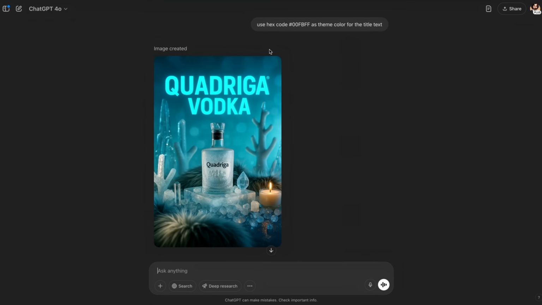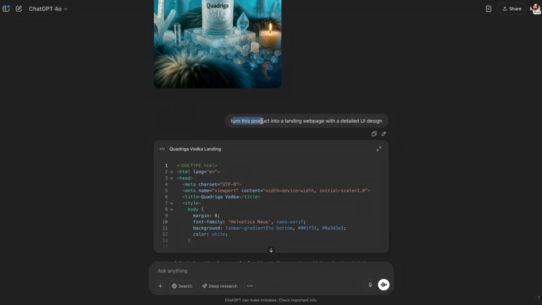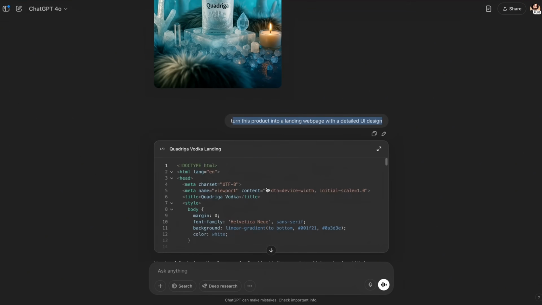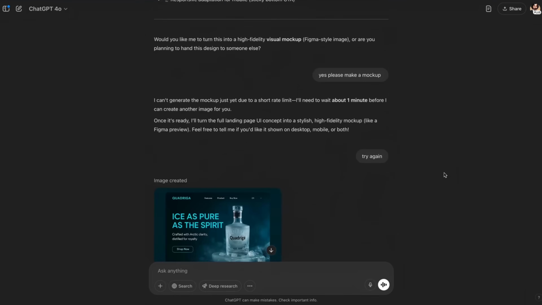Everything's good. After that, I asked the model to use this hex code as the theme color for the title text, which is pretty impressive because 4O recognizes hex color codes, which brings a completely new dimension to your creative process. And after that, I asked, turn this product into a landing web page with a detailed UI design. And then I realized it started to code the whole web page. Actually, all I wanted was a simple design, which shows this is a very strong multimodal model that can understand many dimensions, not just design, but also the code. So later I asked the model, okay, just give me the design, please.